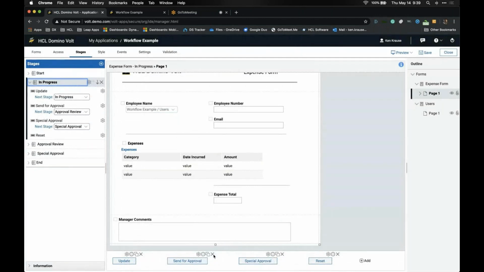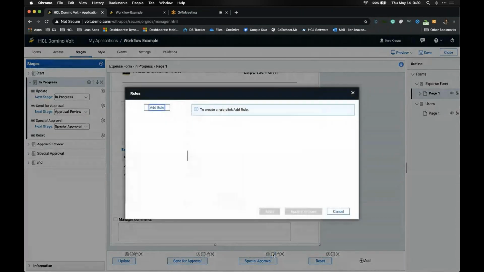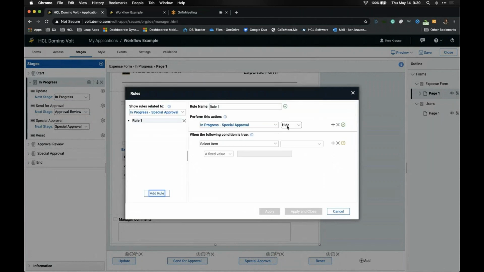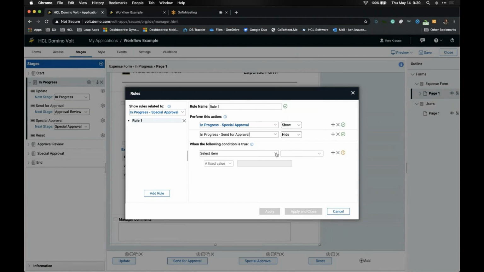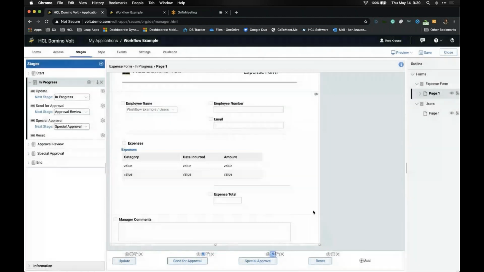So instead of having the user decide what shows, I'm going to create a rule here. And again, it works the exact same way as the other pieces. So I'm actually going to show that, and I'm going to hide the other item, send for approval, when the expense total is greater than $2,000. Basically, I just did the exact same thing that you would do on a normal application, setting a rule to say send for approval or special approval around this.